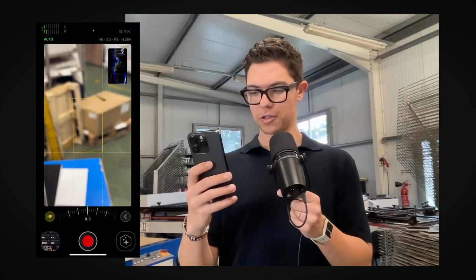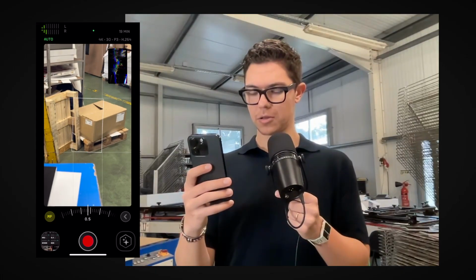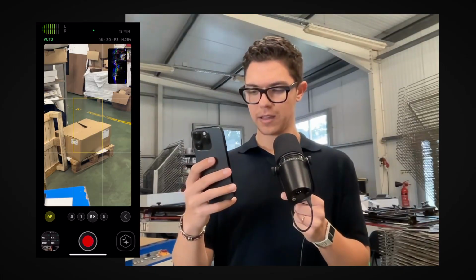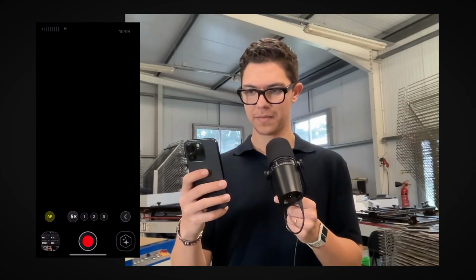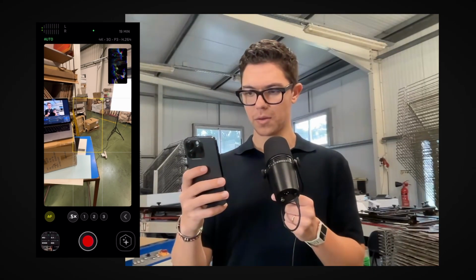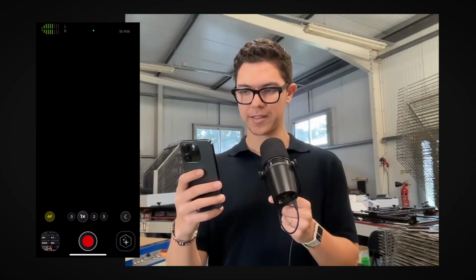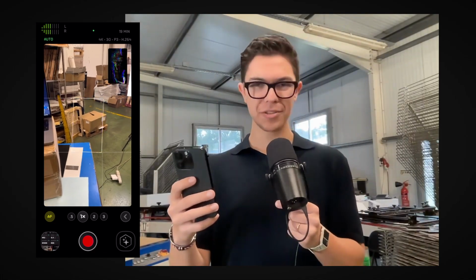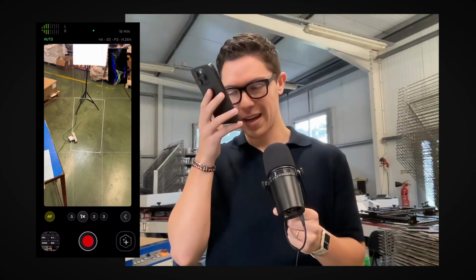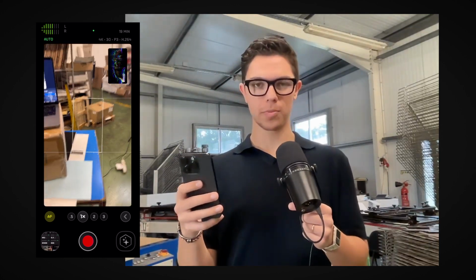Anyway, so you can control the focus simply by moving left and right here. Then you have the very classic 0.5x, 1x, 2x, and 3x, basically depending on how many cameras your phone has. I'll say it is pretty slow to change between cameras. I think this is because they do it optically, not digitally.